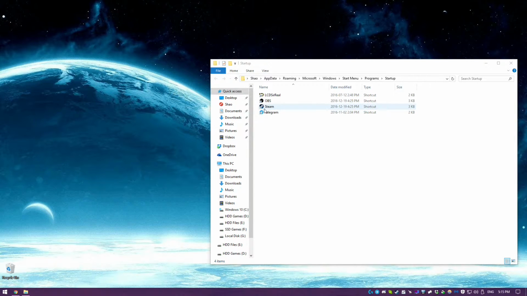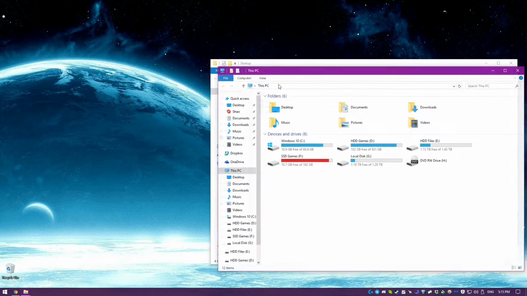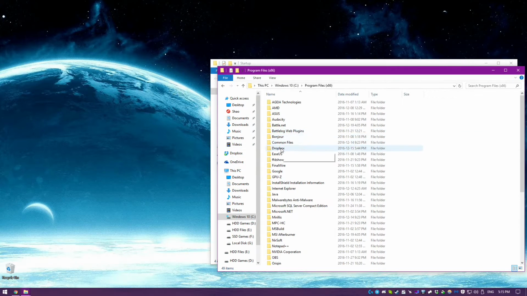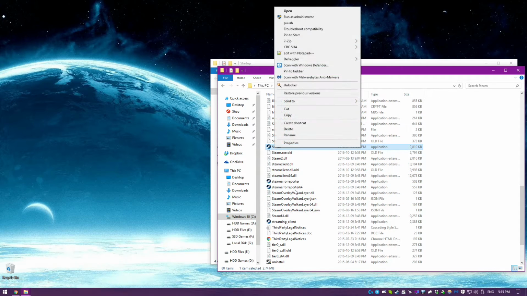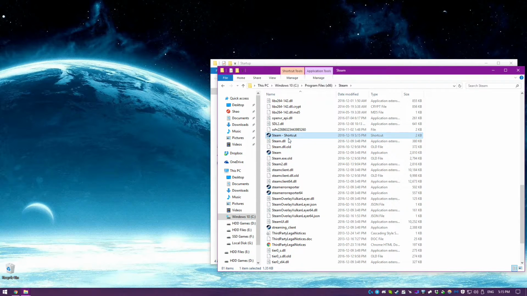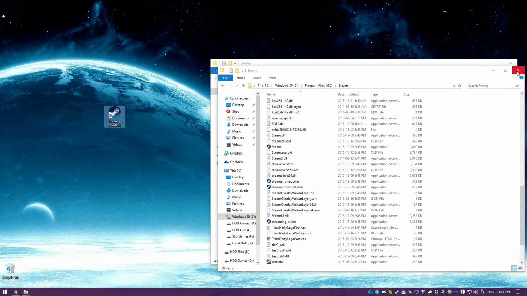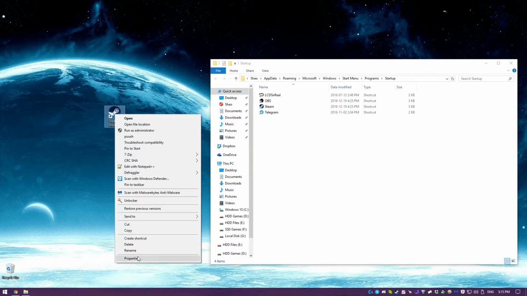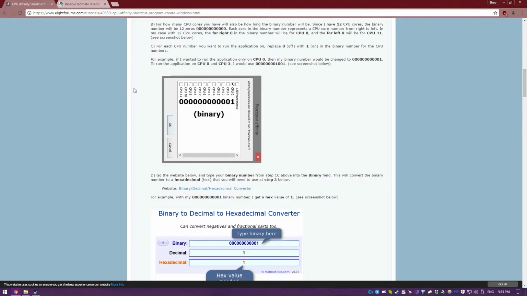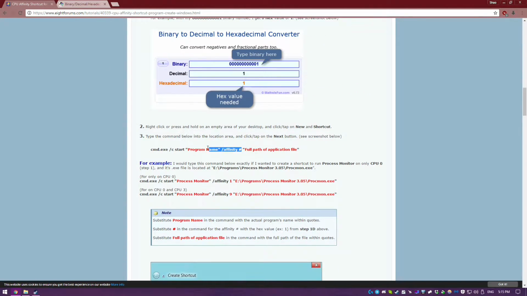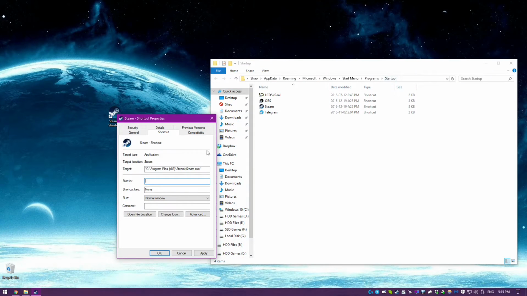Now, you want to do the same thing with Steam. I'm going to find Steam. It's a 32-bit application, so it's an x86. You want to find Steam, create a shortcut, and put it on your desktop. Once it's on your desktop, you want to do the same thing as we did before. Remove this. Go to the website, type the string here, then put it in front of it here, and then here we're going to put Steam.